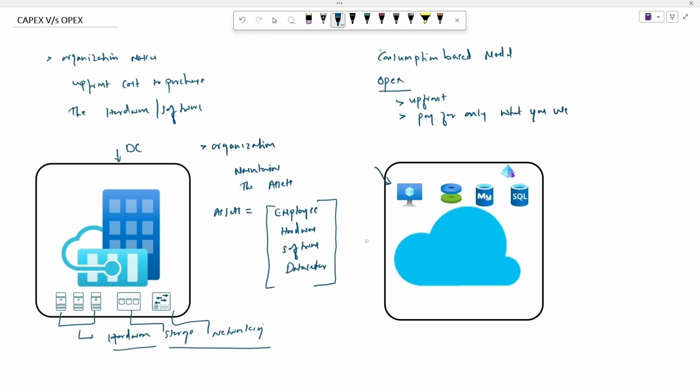So we use virtual machine. We pay for the virtual machine. We use managed disks. We pay for the managed disks. If you are using the databases, then we pay only for the database usage. So this is called as consumption-based model under which the cloud works.